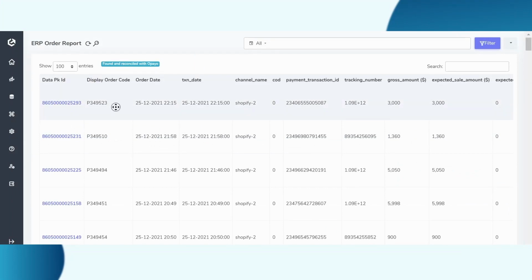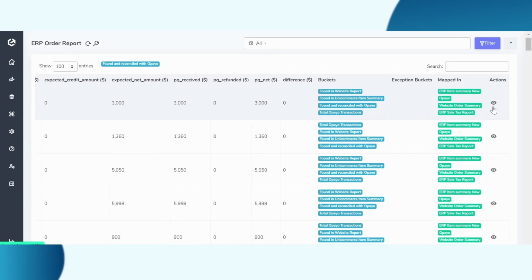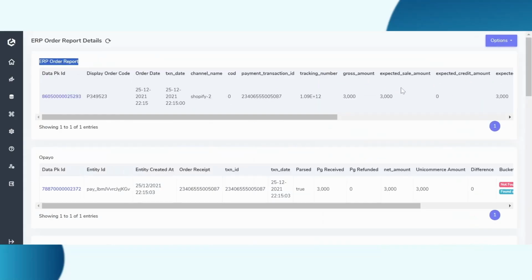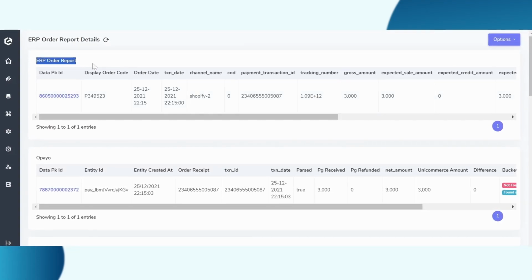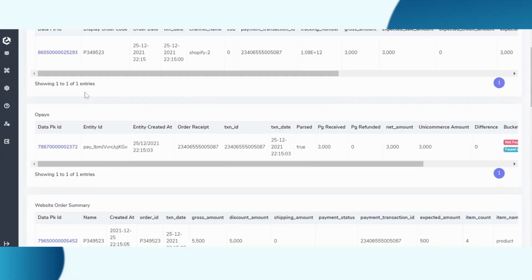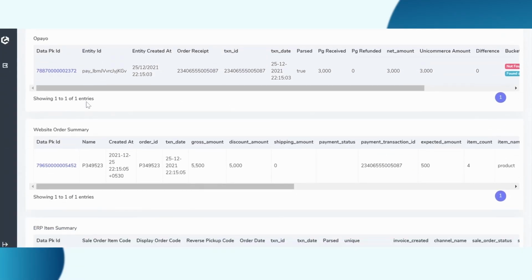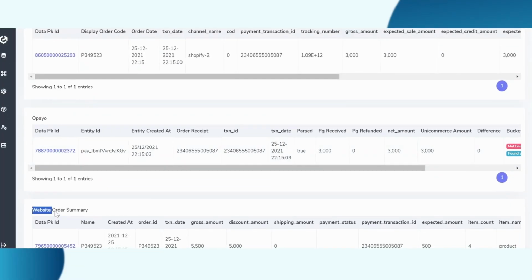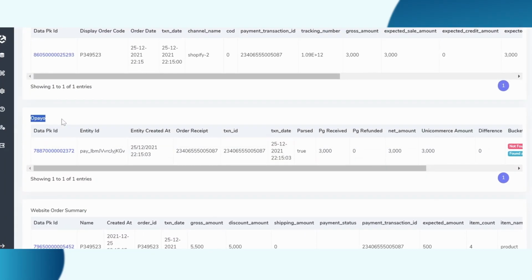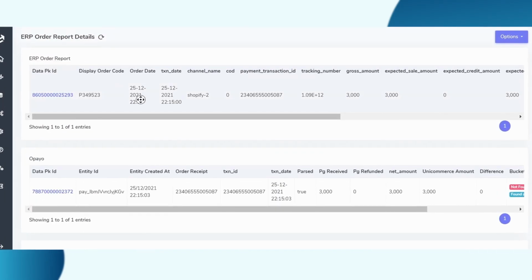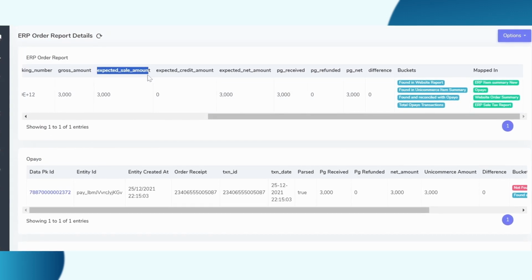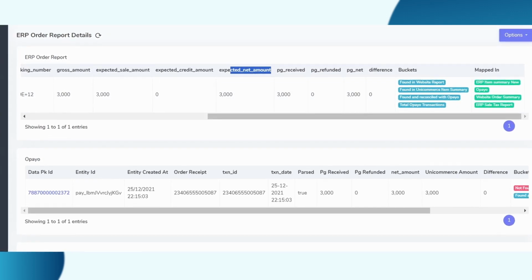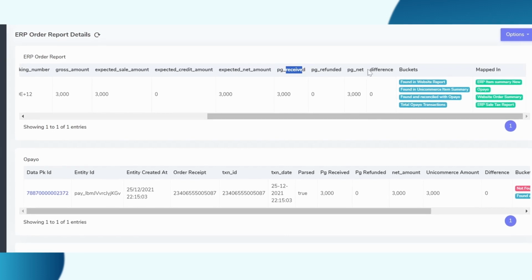You can also view the detailed calculations for each transaction by clicking on the I button. This is a 360-degree page wherein in one glance you can see the reconciliation summary of a transaction against all the original data points from various reports. As you can see, the website order, ERP, and payment gateway transactions are all shown linked here. Once all the data are linked, we can calculate the expected amount as per ERP, the received amount as per payment gateway, and the difference between them.